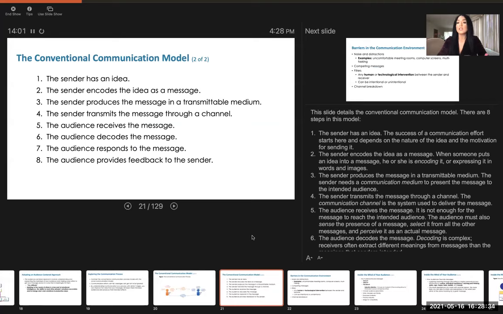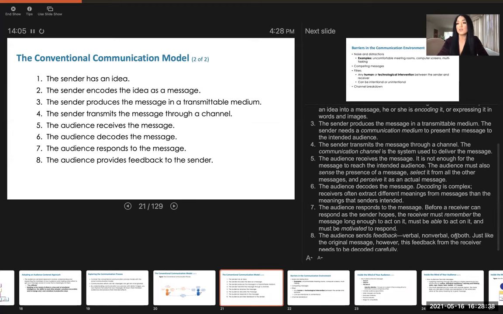So the sender needs a communication medium to present the message to the intended audience. The fourth aspect, the sender transmits the message through a channel. The communication channel is the system used to deliver that particular message. The fifth one, the audience receives the message. It's not enough for the message to reach the intended audience. The audience must also sense the presence of a message, select it from all the other messages, and perceive it as an actual message.